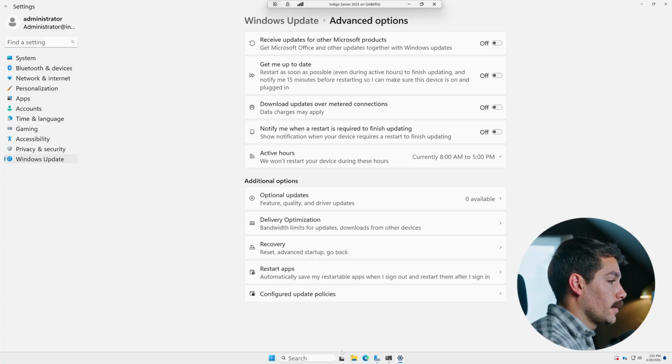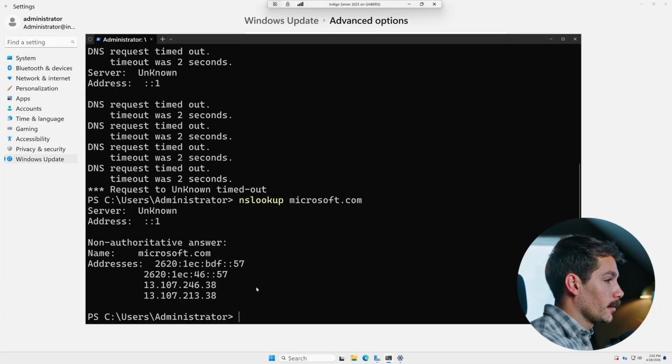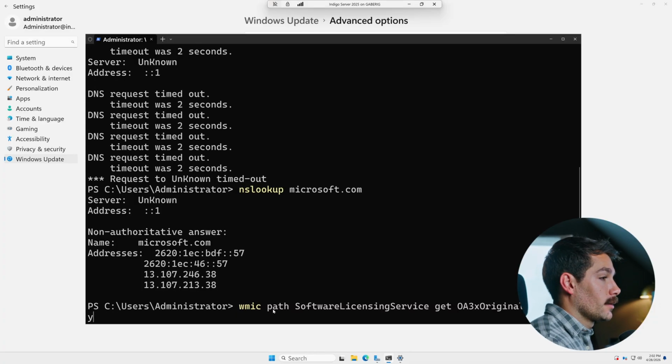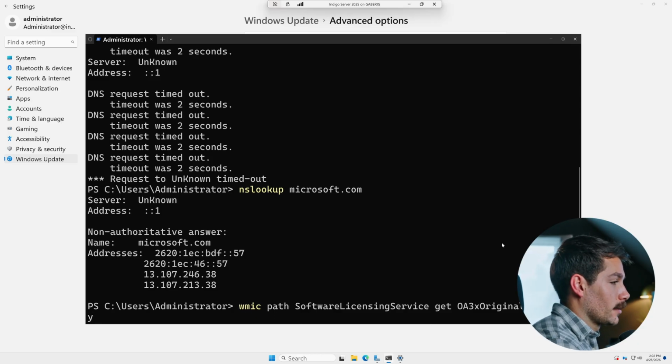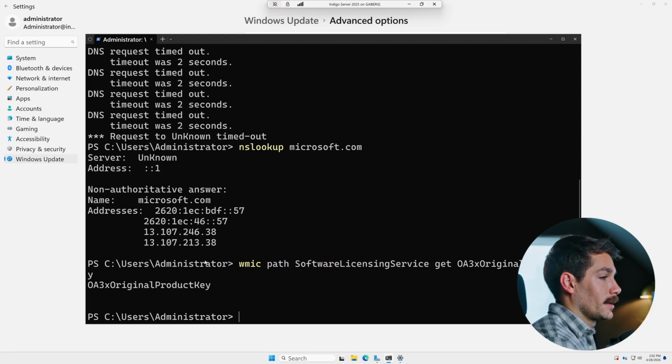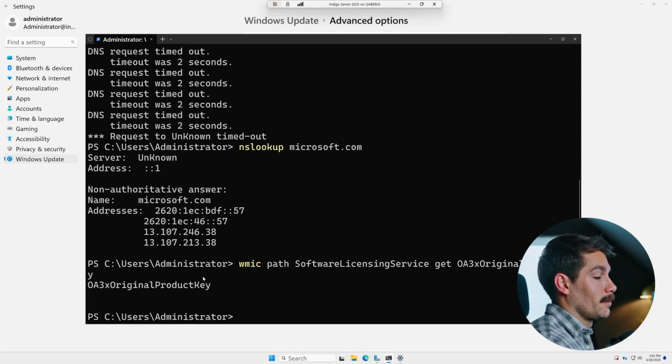So if the key is embedded in the system, going back into our command prompt from earlier, we can try this command, wmic path, and then we'll include the rest of this in the description box below if you want to just copy and paste it. Most of the time, this is going to return nothing, just like it did now. And that means that our key is not embedded in the system.